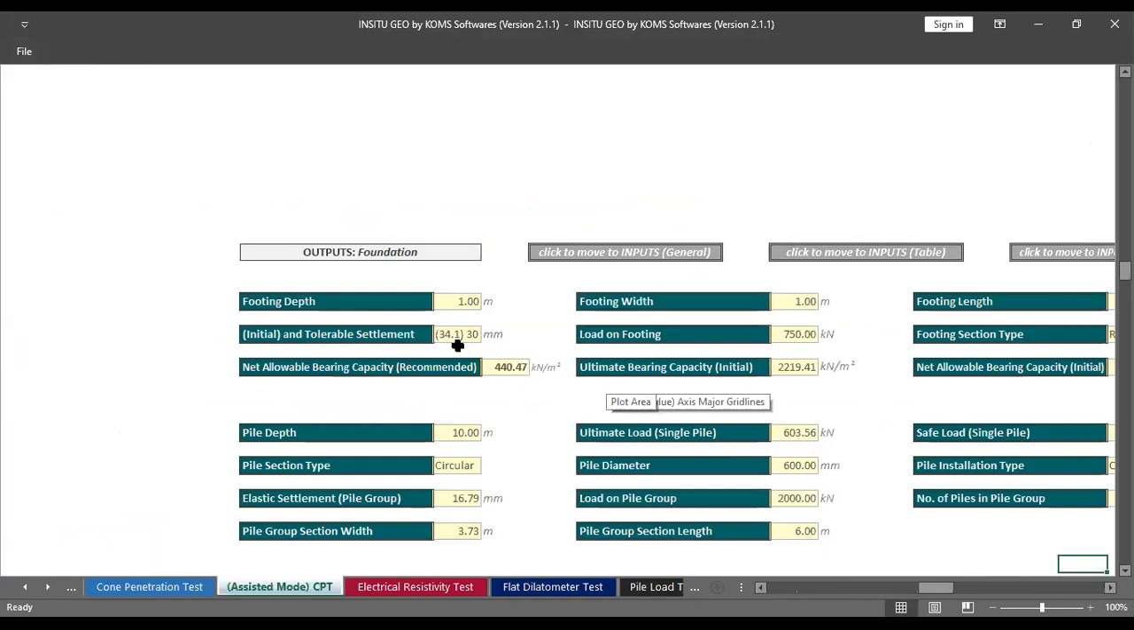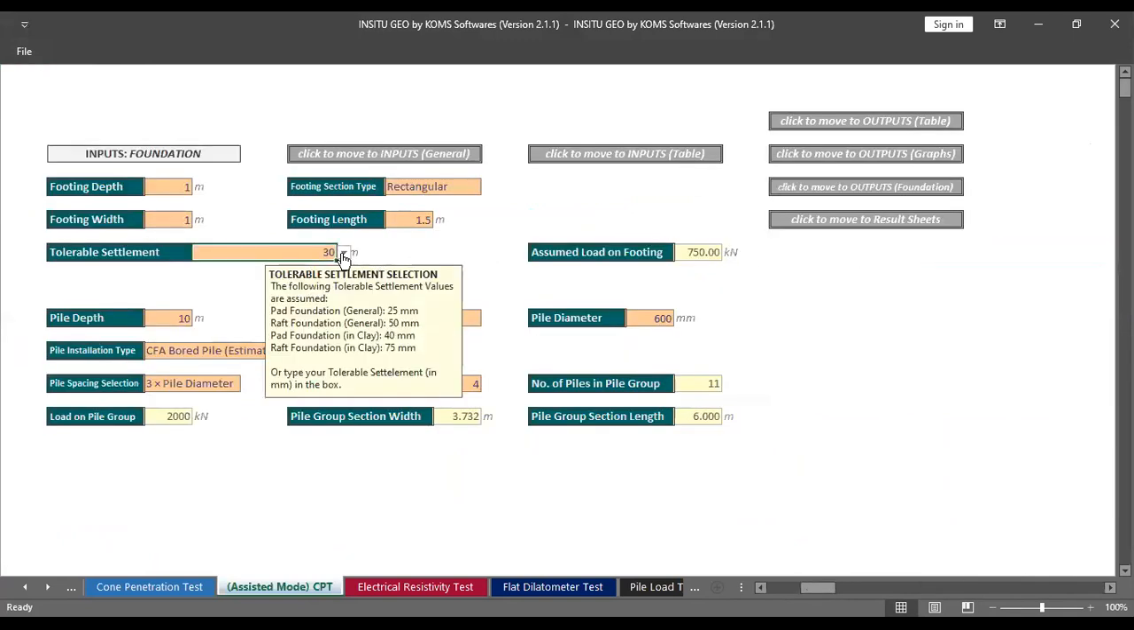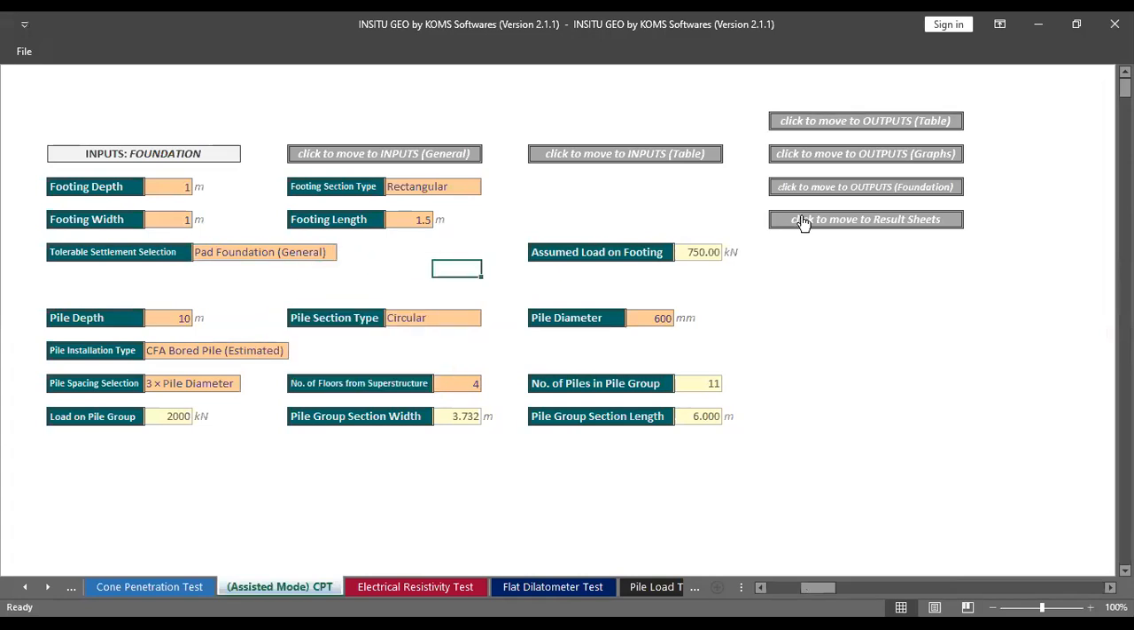Here you get your settlements. This settlement was the initial settlement for a bearing capacity of 500 kilonewton per meter squared. But since you want the tolerable settlement to be 30 millimeter, it gives you the recommended bearing capacity for this settlement. So I want my tolerable settlement to be 25 millimeter. That is for pad foundations. Okay.